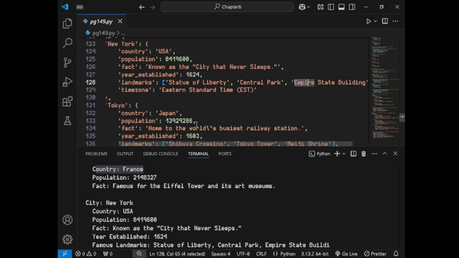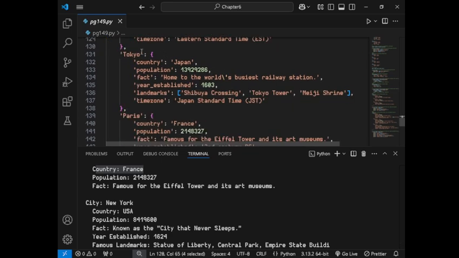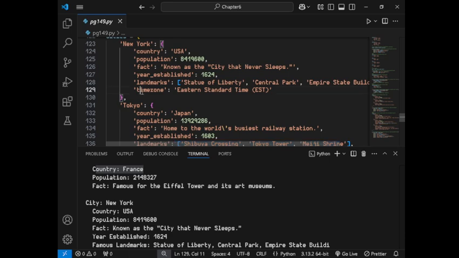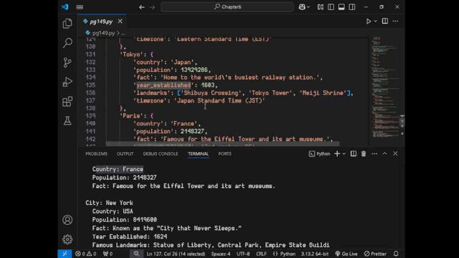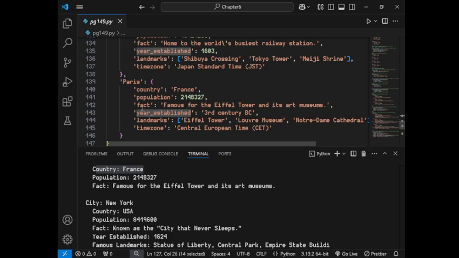Okay, we've done the same thing for Tokyo. We've also added a list here, and also, as you would have seen before, we've also added time zone and year established as additional information. The exact same information has been added to each of them.